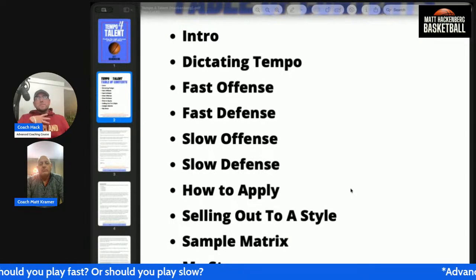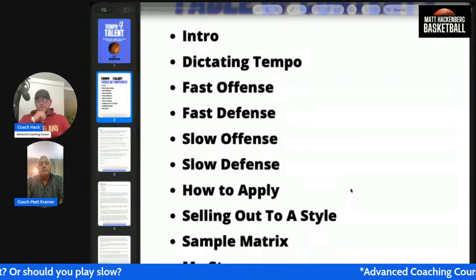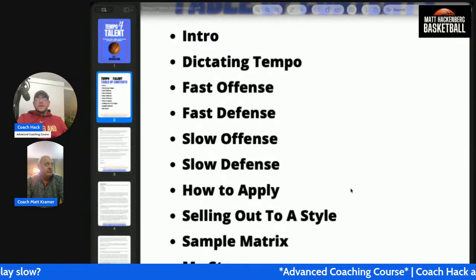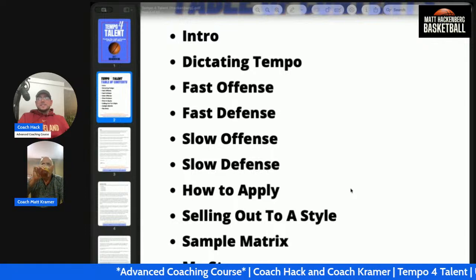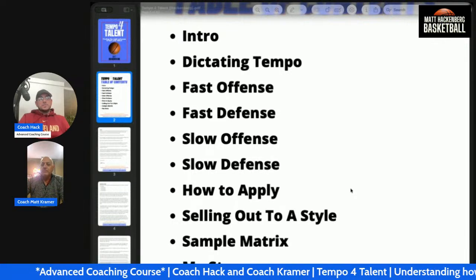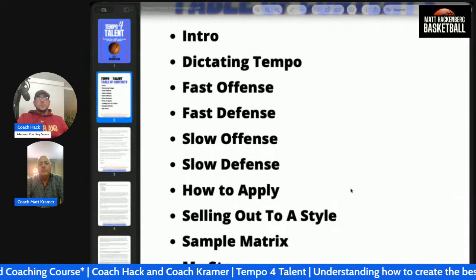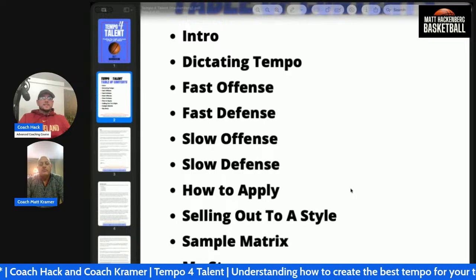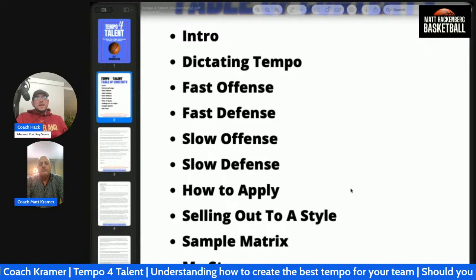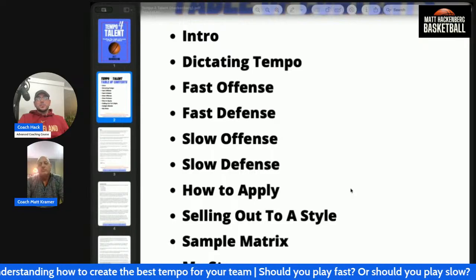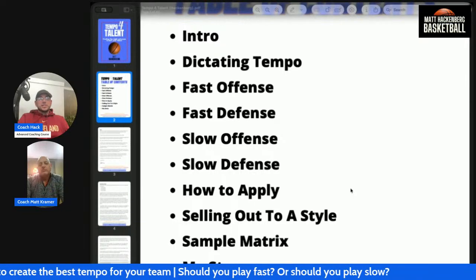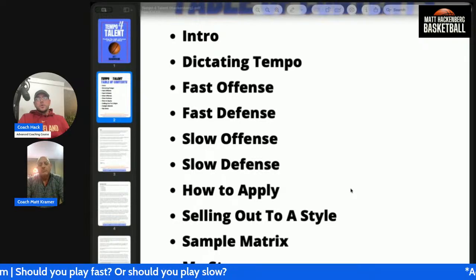So I think about my coaching career, and I like to mix a fast-paced offensive style with a slower defensive style. That combination is interesting because it allows you to do a few things. If you're mixing a fast offense with a fast defense, you're really forcing your opponent to play your style. If you're mixing a slow offense with a slow defense, you're really forcing your opponent to play your style.